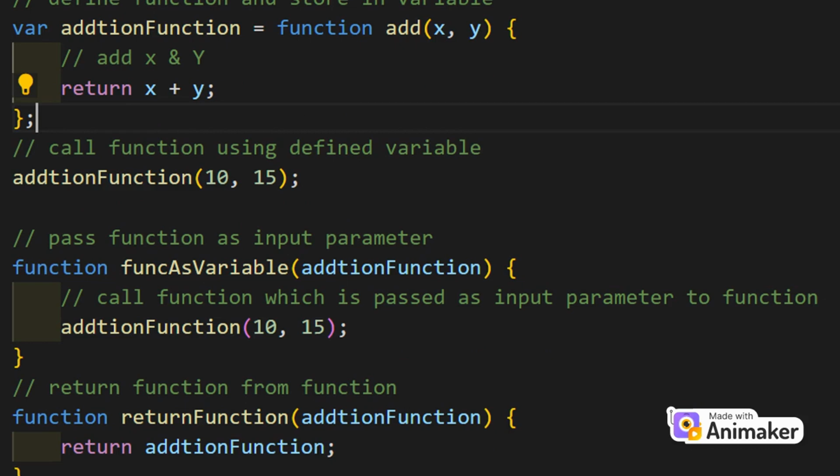Now, if you define another function, you can pass this function as an input parameter to that function, and you can execute that function later on when it's needed. Also, you can return a function from a function. It's a little bit complicated, but for now you can just assume that in JavaScript, you can assign a function to a variable. You can pass that variable as an input parameter. And if you define another function, you can return a function from that function. That's why functions are called first class citizens in JavaScript programming.